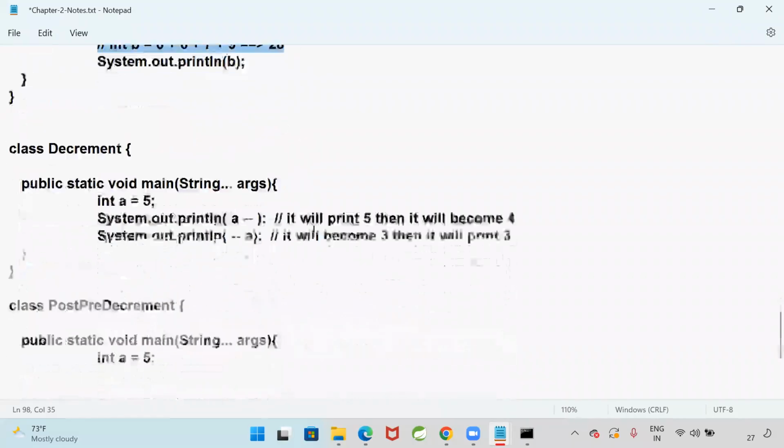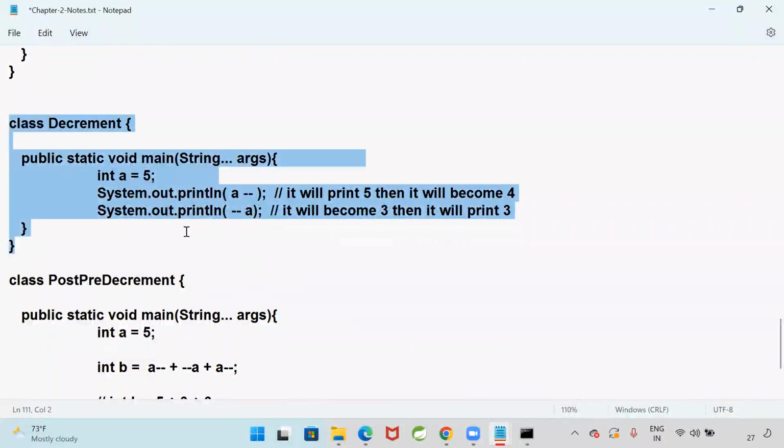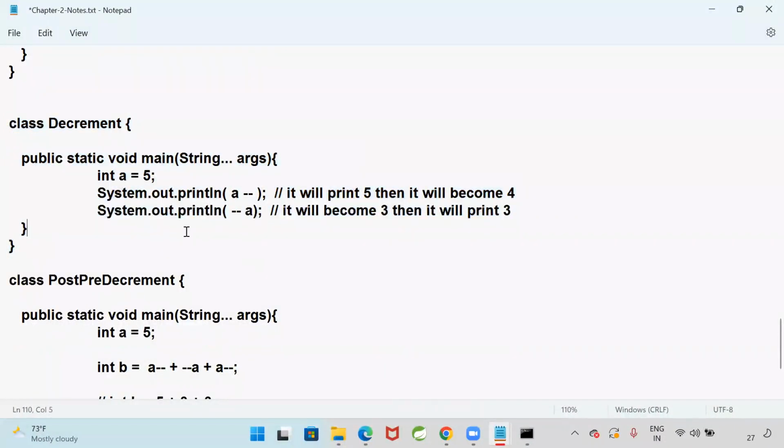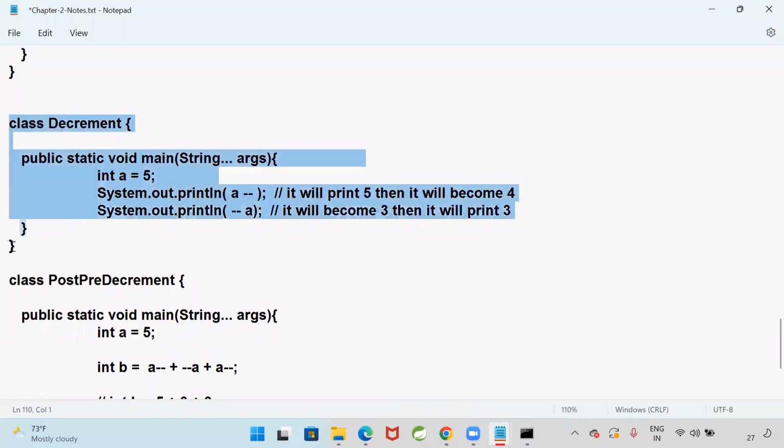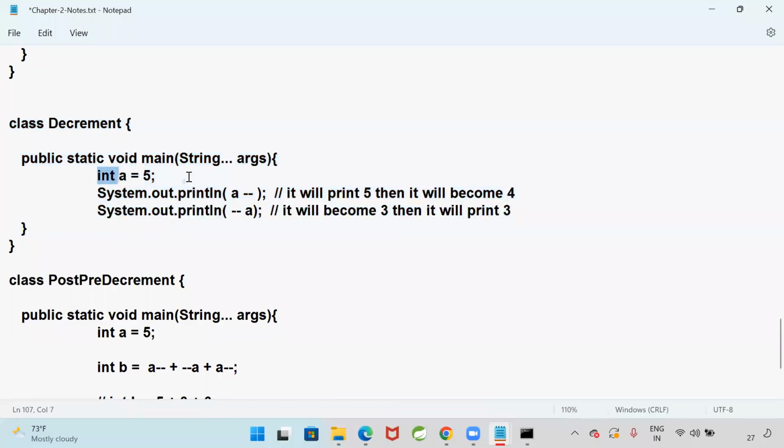Next, coming to decrement. I am using post and pre in a single program. Int a is equal to 5, post-decrement. It will print 5 as it is, then it will become 4. Here minus minus of a, 4 will become 3 directly because it is a pre-decrement. 4 will be printed, 3 will be printed.